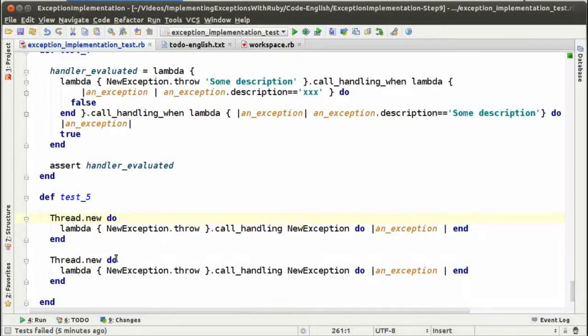But what we want to test is that in this thread, when we install the handler for new exception, if we throw the exception, it's possible for that exception to be handled by this handler, and that is wrong. It should be handled by this one. So to make that happen, we will have to put some synchronization between these two threads.